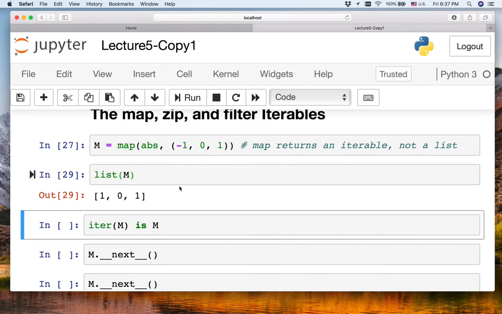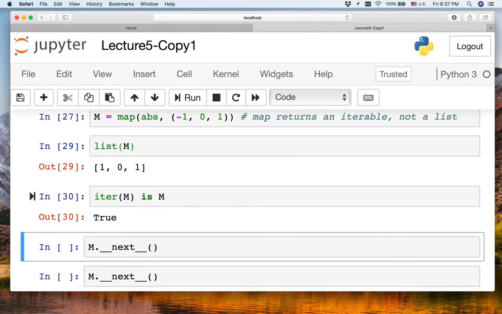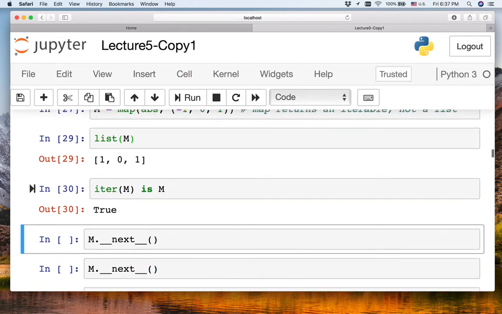Does map require this iter wrapper? We can check that. It doesn't. So basically, it is its own iterator, which means once you go through all the values, you are done. In order to go back to the first value, you need to reset it.